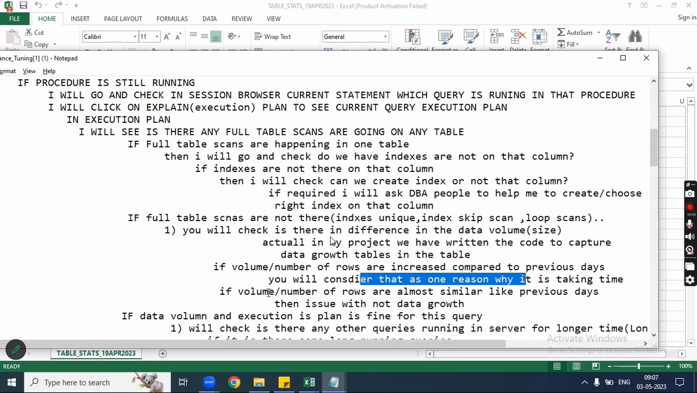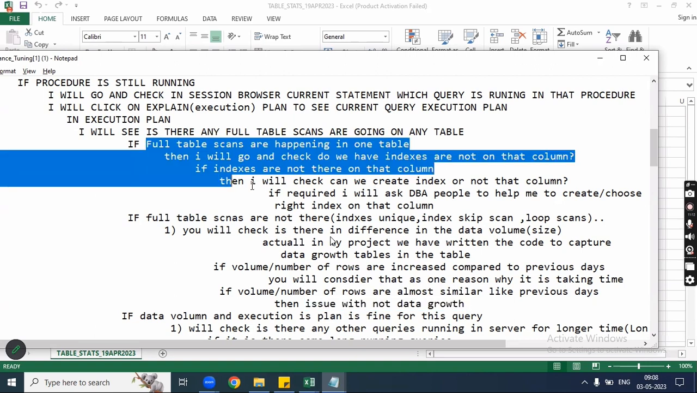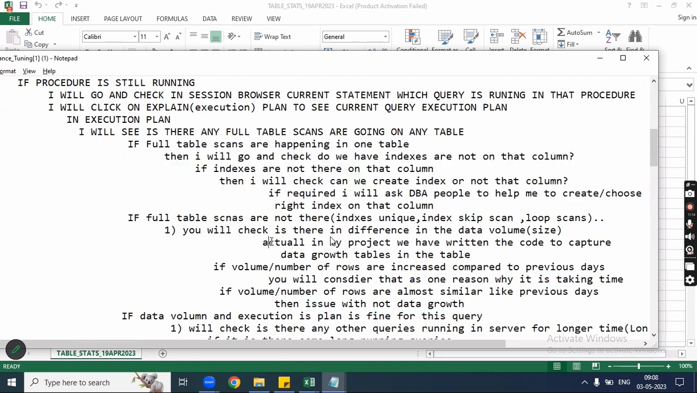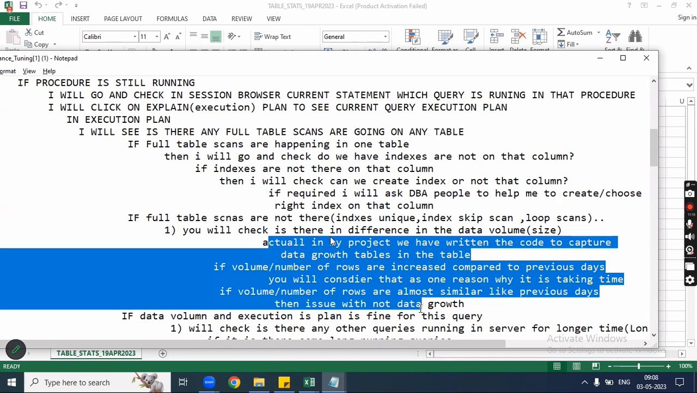No, Arjun. The values or number of rows are almost similar, like the previous days. That means the issue is not with what? Data growth. That means indexes are fine. Data volume is also the same.